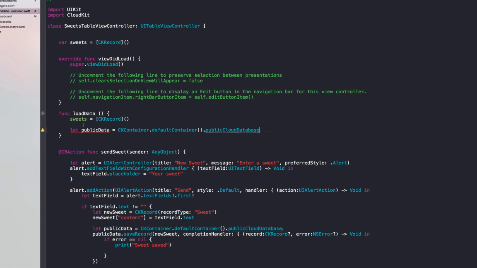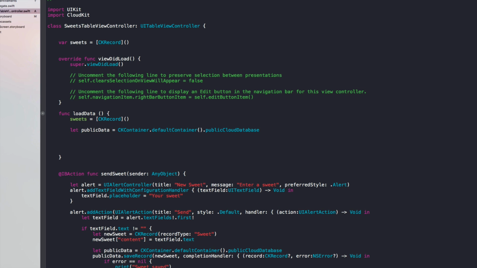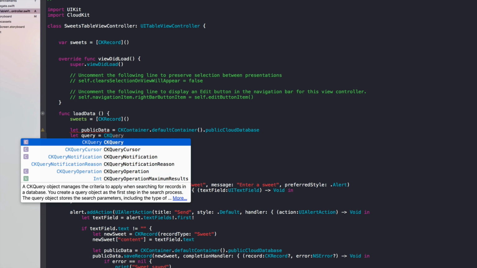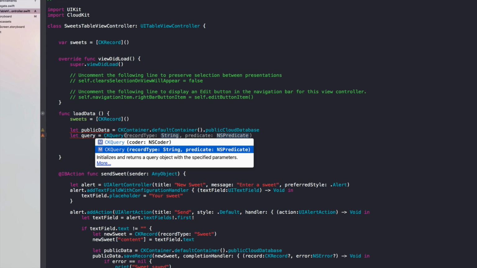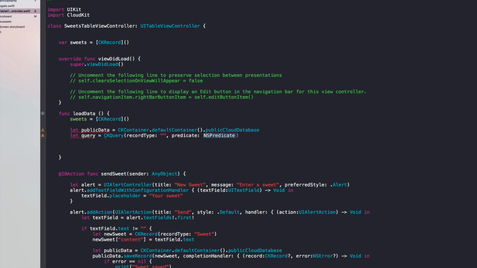And now that we have this property, we can actually assign data. But CloudKit also needs to know what kind of data we actually want from our public cloud database. So we need to create a query. So let's create that by naming it query. And this is, of course, a CKQuery. So everything goes with CK: CloudKit query, CloudKit record, and so on. And what we want to do is a query for a record type with a predicate. So the record type we want to look for is, of course, the suite.